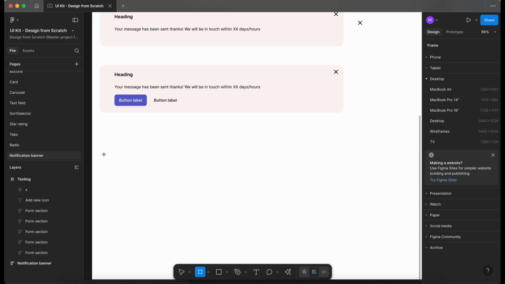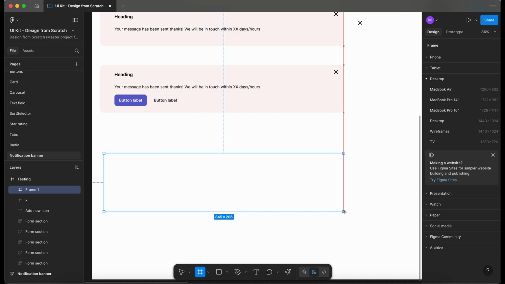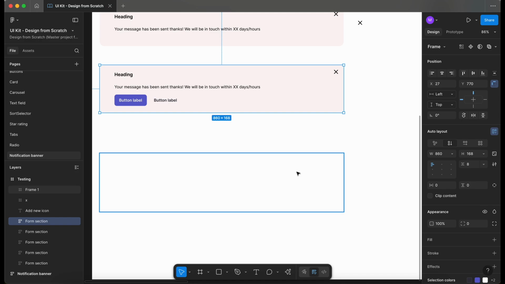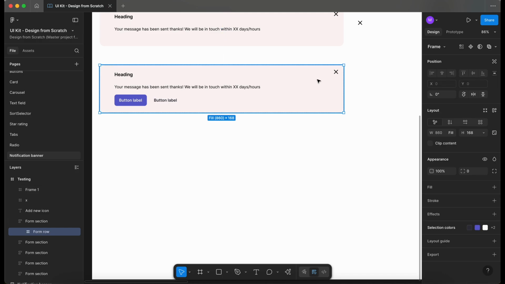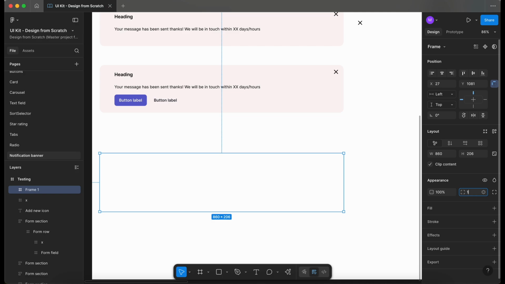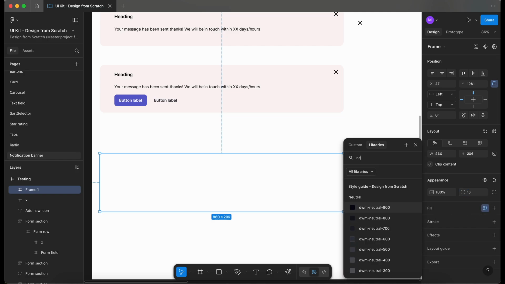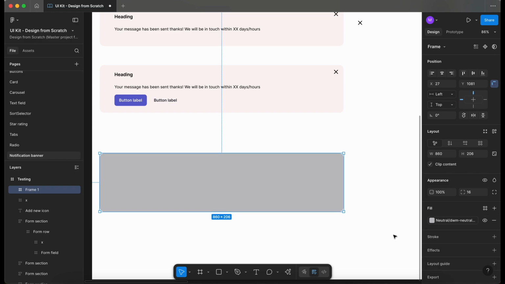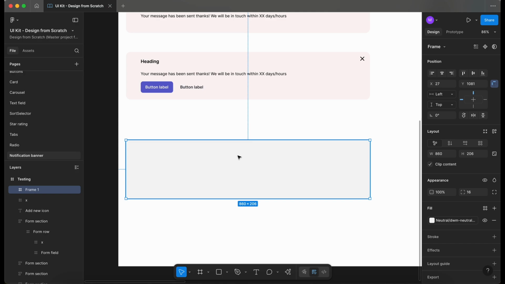So let's press F on the keyboard for frame. Let's just draw this out roughly. Let's just drag that to there. Let's just double check what we are rounding the corners to. I think it's 16, so let's do 16. Let's just add any color for the moment. Let's just add neutral 100, maybe something actually a bit lighter. No, it's still lighter. Yeah, let's just use neutral 20 just for the moment.